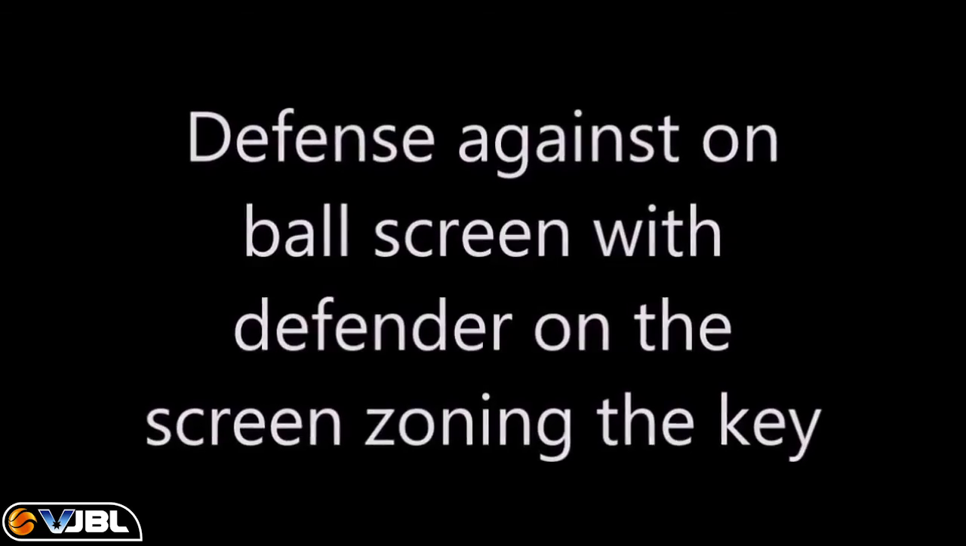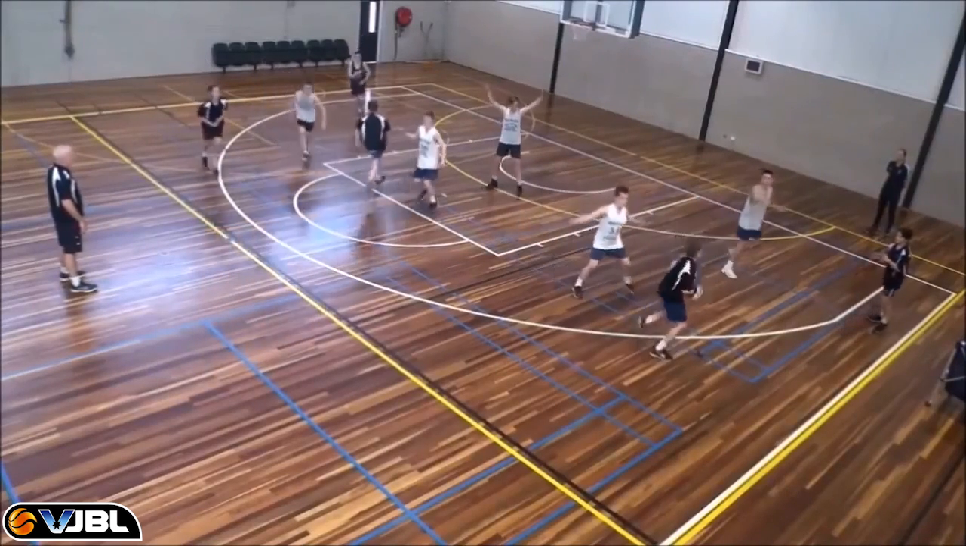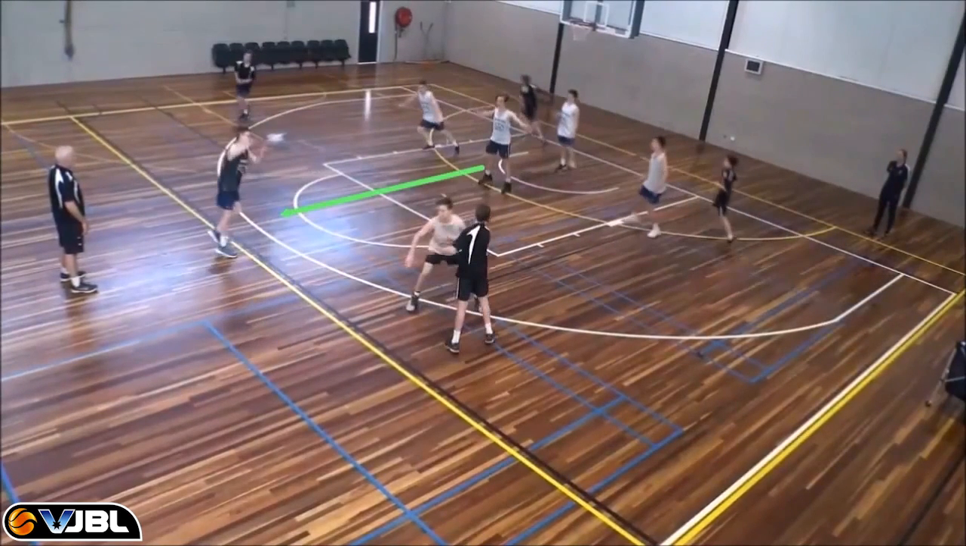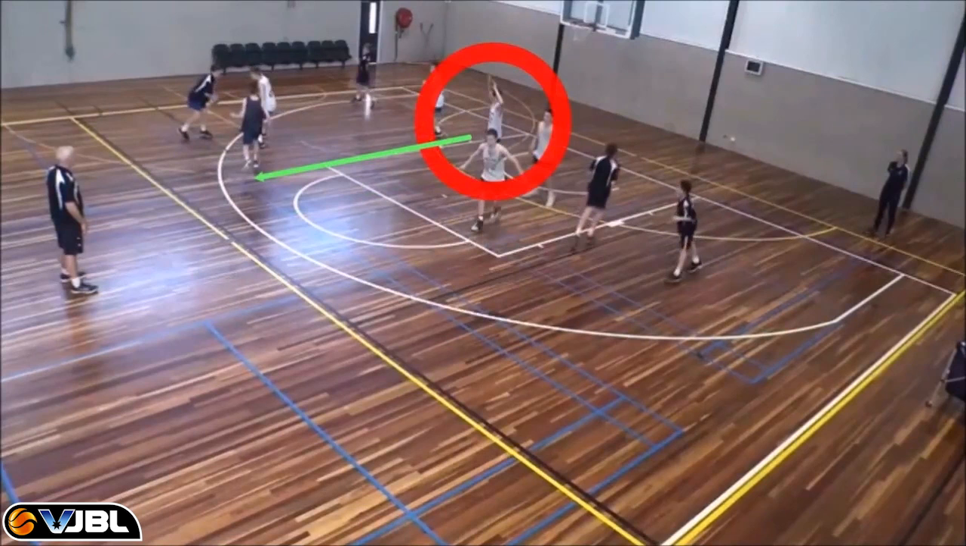In this scenario, we'll look at the same situation now with the defender on the screener staying back, zoning the basket. Again, you can see him standing there on the front of the charge zone. As that ball moves around, he should be out guarding his man now, where that green line indicates. Again, when the screen is set, he stays back and guards the basket, whereas he should be up touch distance away from the man that he's guarding. That would be a legitimate man-to-man defense against on-ball screens.